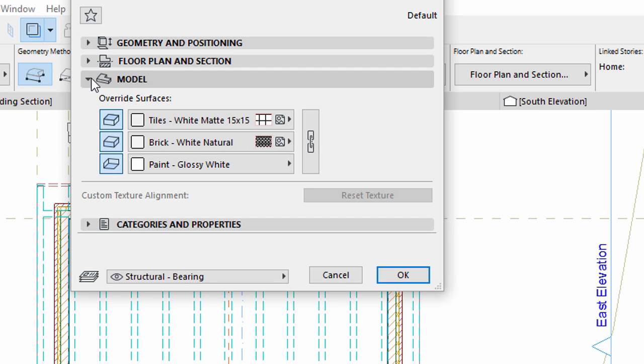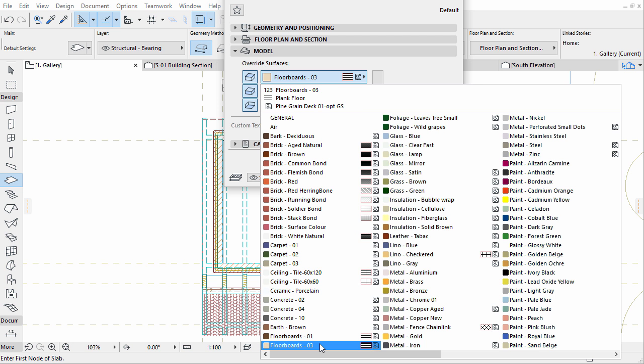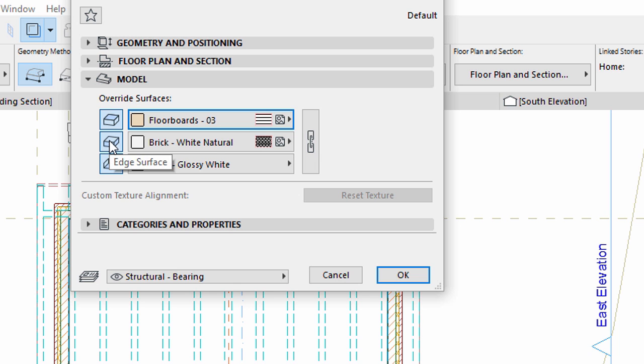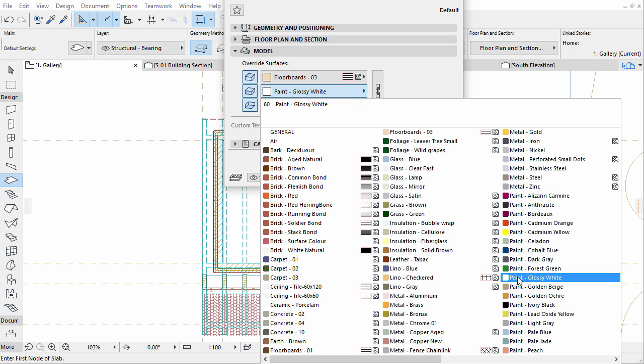Open the Model panel. Override the top surface with the Floorboards 3 surface material. Override both the edge as well as the bottom surfaces with the Paint Glossy White surface material.